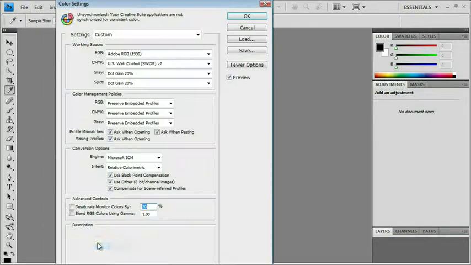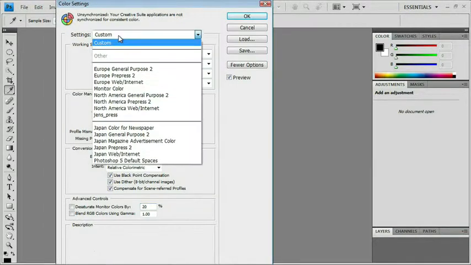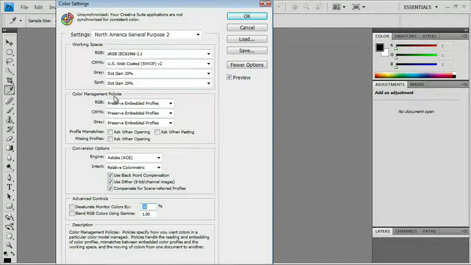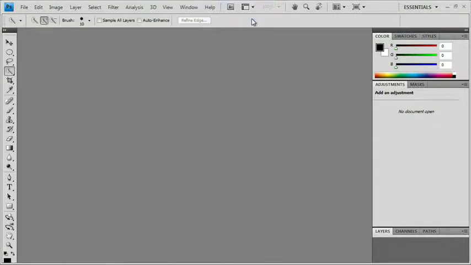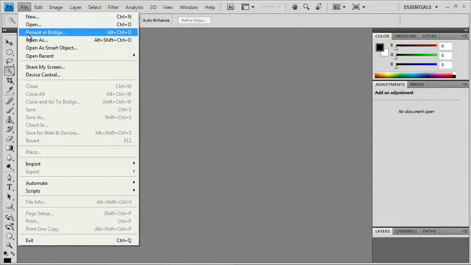So I'm just going under color settings, and I'm going to set this to North American general purpose just for now, because I'm not actually outputting this to web or print at this point. And I am going to make sure that all the Ask When Opening checkboxes are unchecked. So if you want to do that, that will save you from seeing those dialog boxes come up about profile mismatches and such. Now I'm pressing OK, and I am going into Bridge.